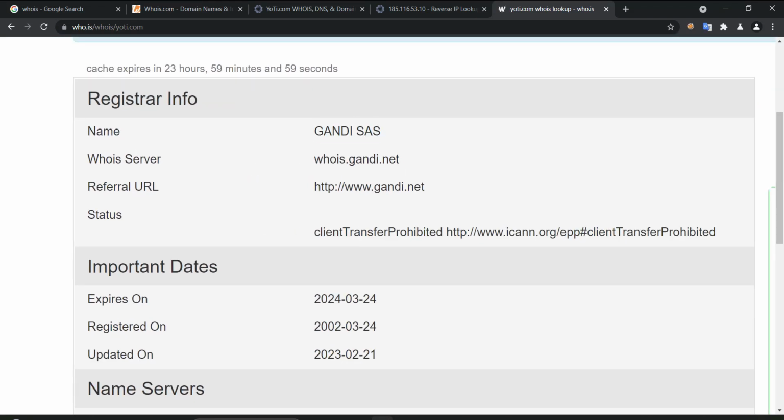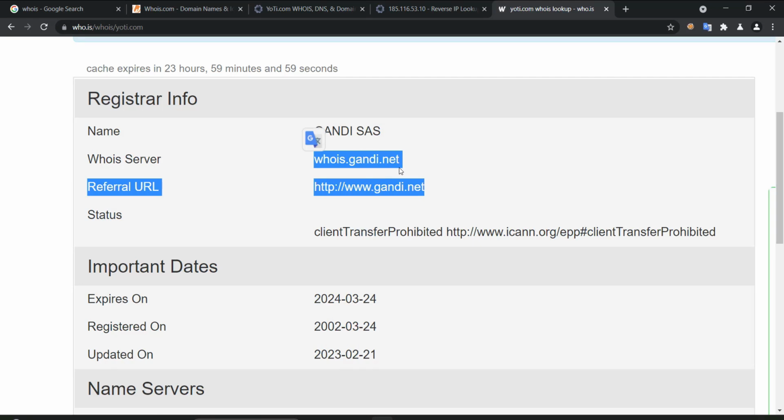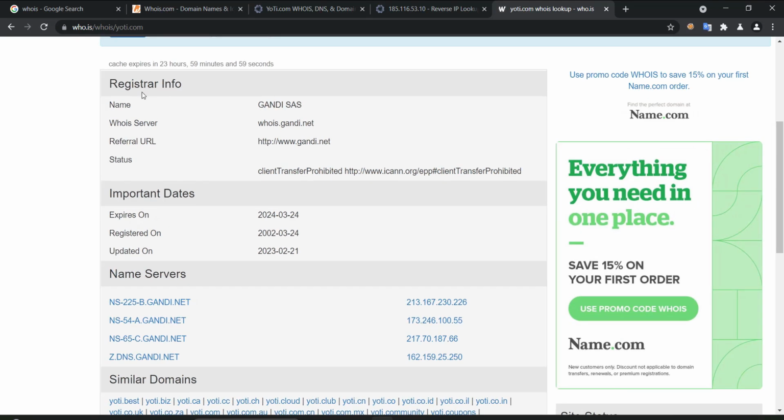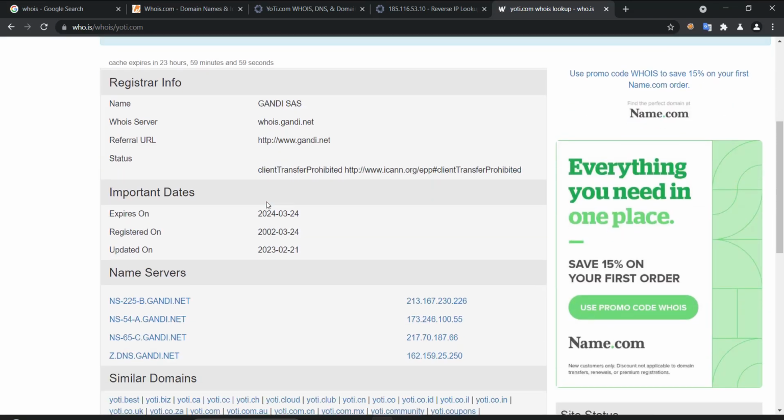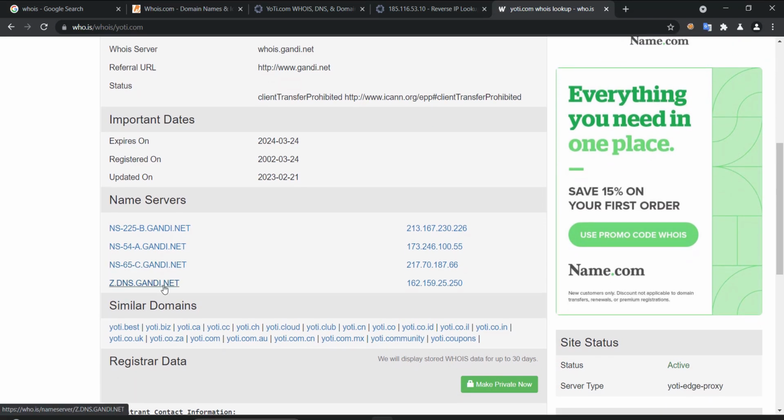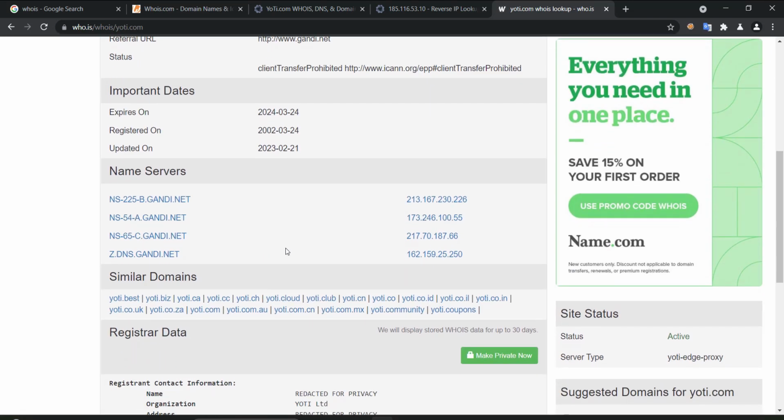So here you don't see redacted for privacy, but you see the WHOIS server, which is not correct. This is the registrar info, but the owner of this WHOIS is not correct. We got to see the DNSs.